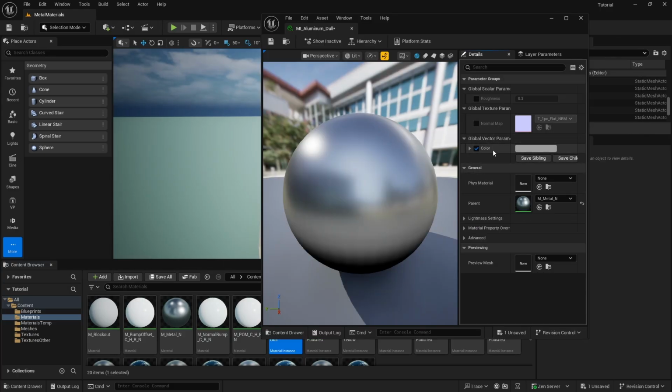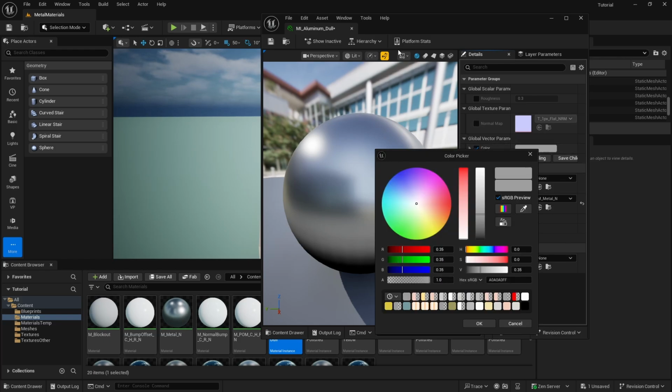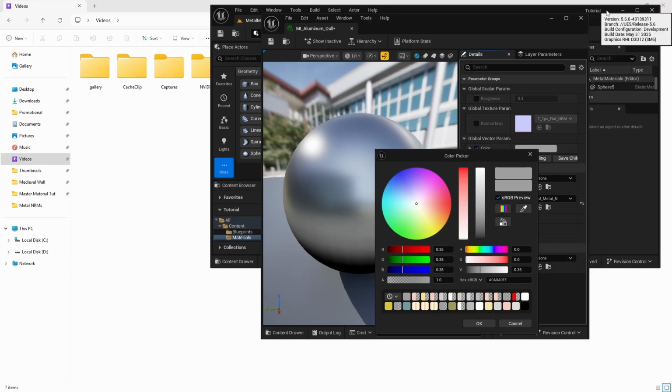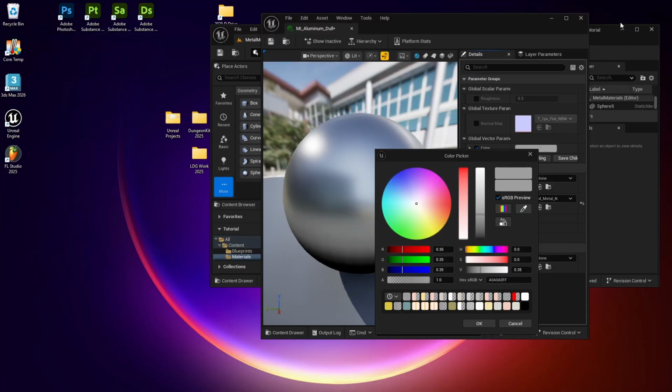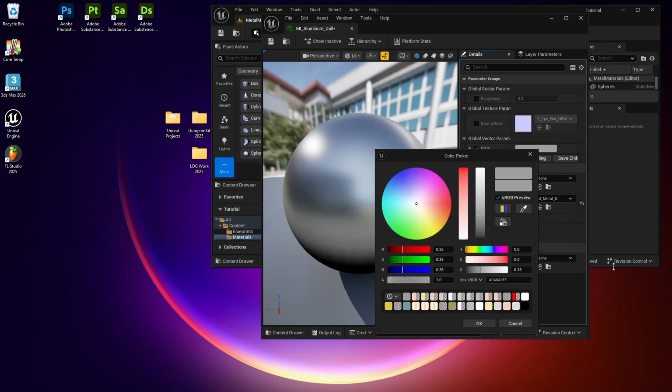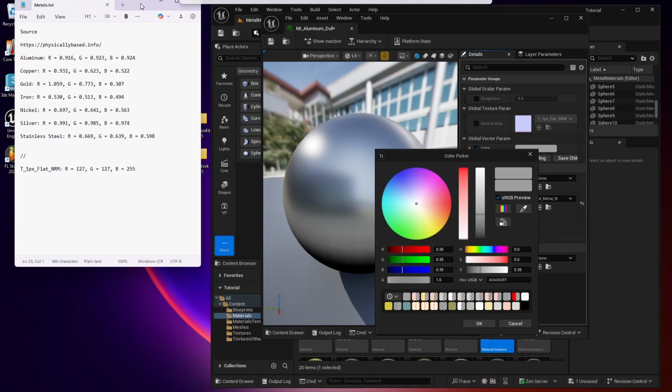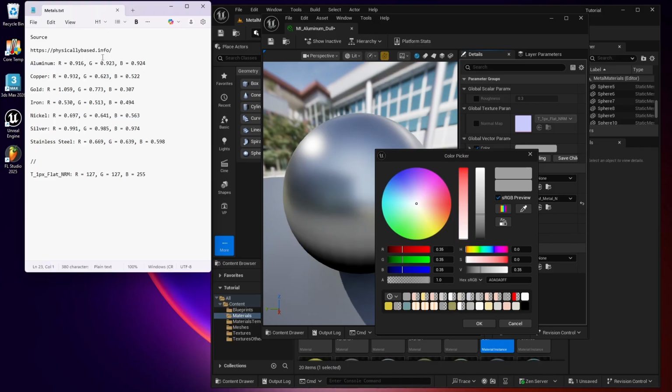So the first thing we need to do with our aluminum here is we tick on this color here so that we can change the color, and open that up. Let's kind of minimize our regular deal here so that I can show you some values. And then I'm going to just pull up this notepad file that I made here. And this has values that were scanned from the real world, and you can put them in for your colors for your metal. So here's aluminum is red, 0.916, so let's put that in.